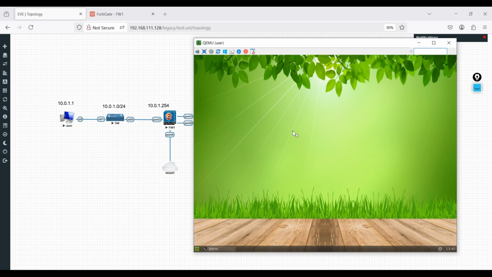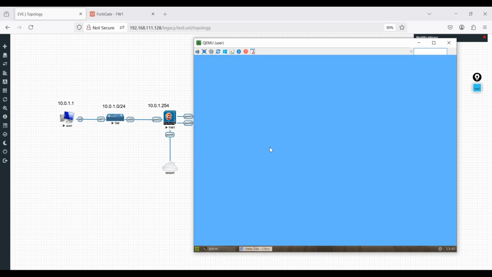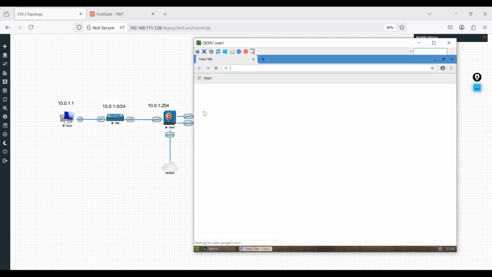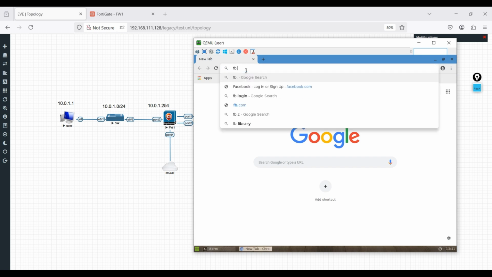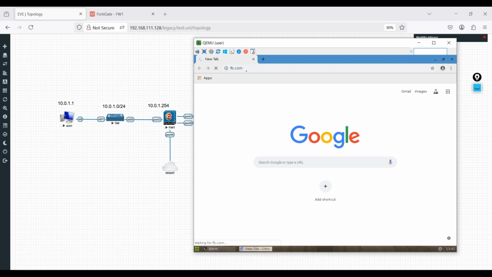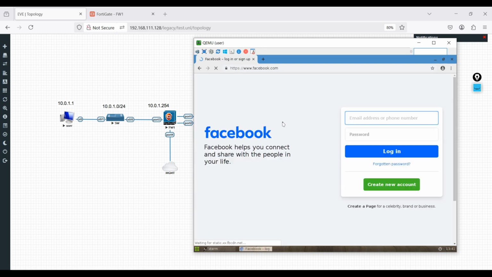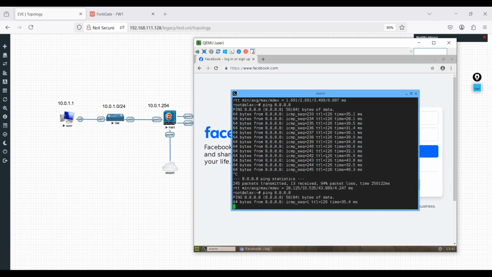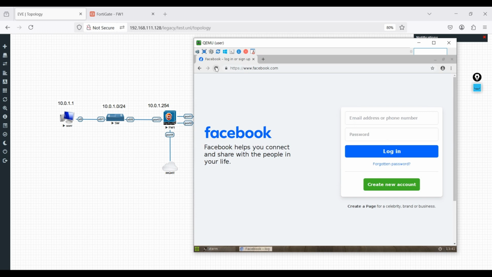Here we go. So you can see all the logs, whatever we are doing here on the user 1 on the FortiGate firewall. I will show you, just generate some traffic. Let me access facebook.com, and here I'm able to access Facebook. Let me do some continuous ping here and hit Facebook again and again so that the traffic gets captured here.